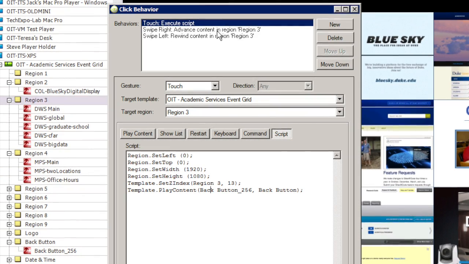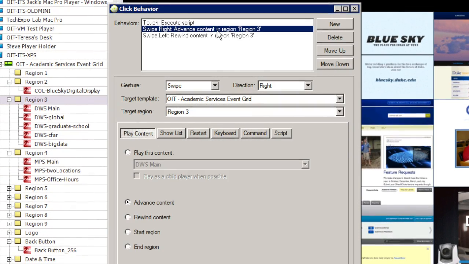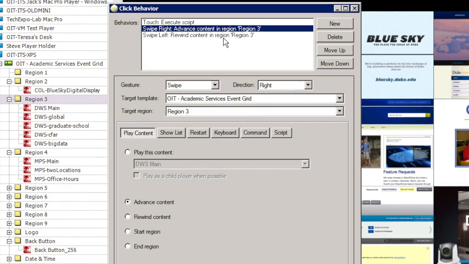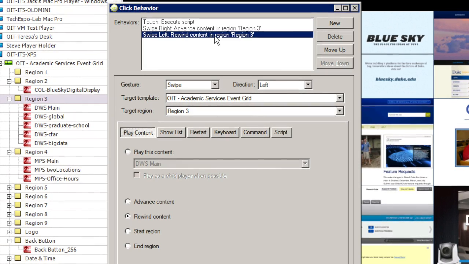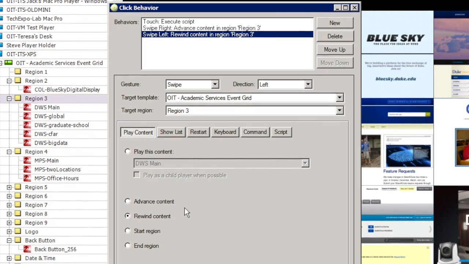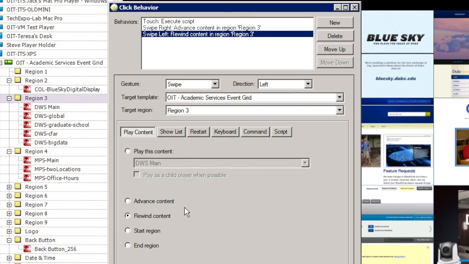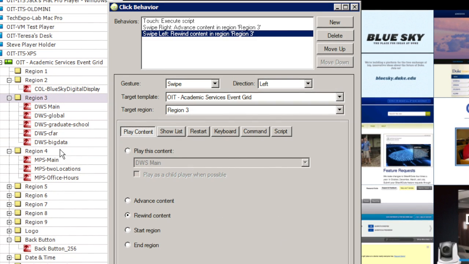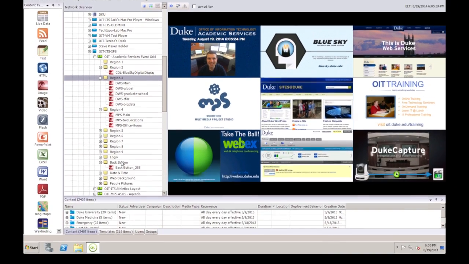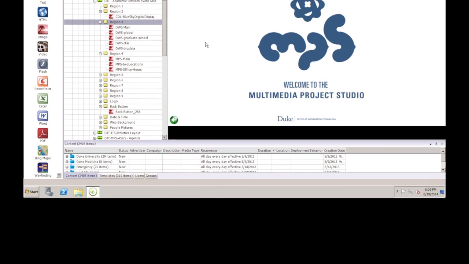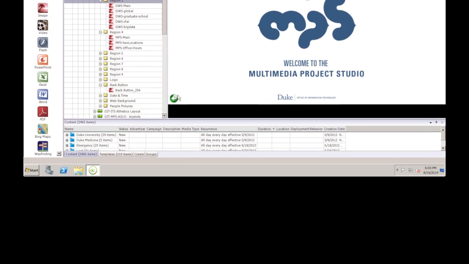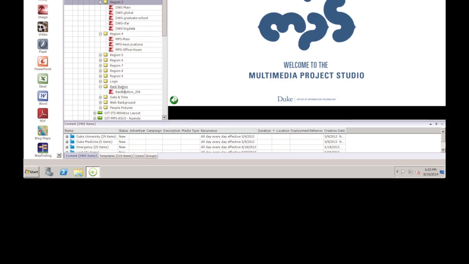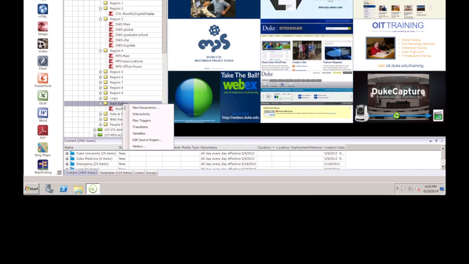And then I just added the 2 swipes, which are just pretty stock. When you swipe right, advance the content, and when you swipe left, rewind the content. So just showing you within a region, you can have touch and swipe do different things within the same region. So each of those are done for those. And now let's really take a look at the back button, because there's some different interactivity. So remember, when I click on something, then the back button is activated and is shown. And let's take a look at the interactivity there on the back button.